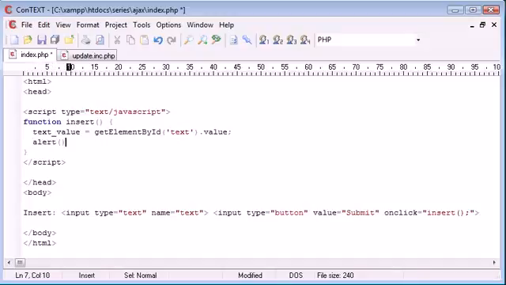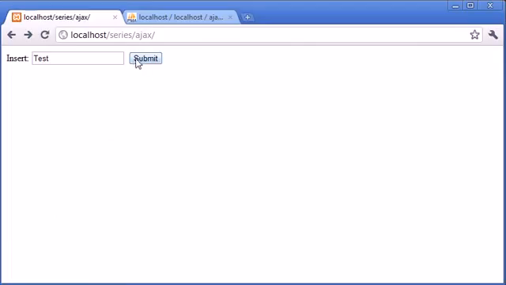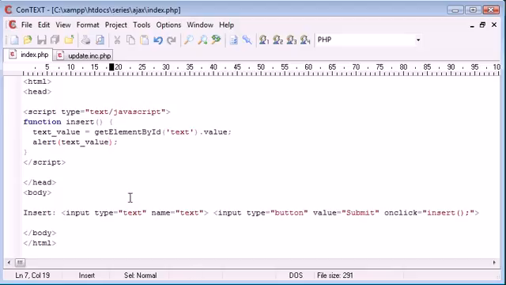Now we can alert text value. We're just using getElementById and then we're putting value on the end. Let's test if that works. Let's refresh. We'll type in test, click submit, and it's not working. So let's go back and see what we might be doing wrong.